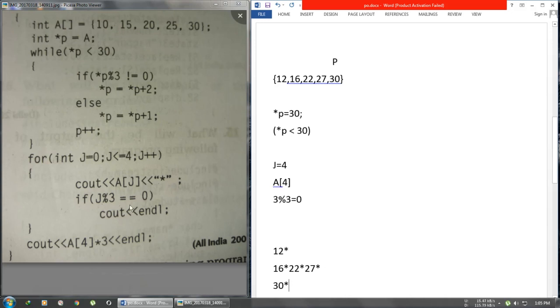Okay, then we'll check, is j, that is 4 modulus 3? What is 4 modulus 3? This is equal to 1. So now is 4 modulus 3 equal to 0? No. So we'll not enter here. We'll go for the next round. Now j will become j++, that is j will become 5. Now we'll check, is 5 less than or equal to 4? No. This is wrong. So we'll just end this part and we'll go for the next statement.